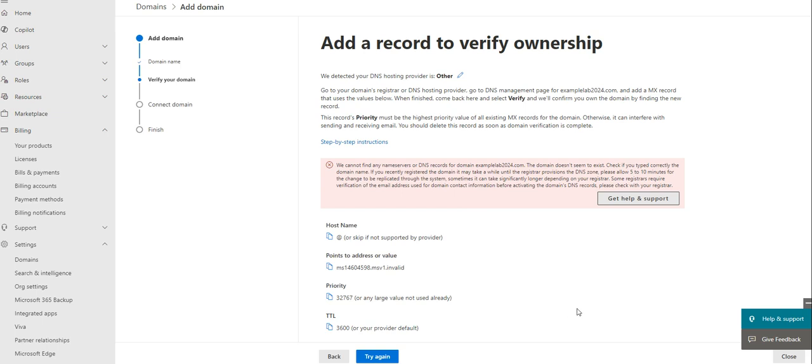So this is what it is, right? It's coming up with, it cannot find that record, which is correct because I don't own that domain. So this is how you're going to add a record.